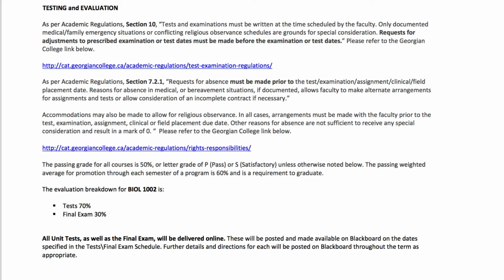Students are held accountable for these regulations as well. So follow the links below and familiarize yourself with the regulations, such as requests for adjustments to prescribed examination or test dates must be made before the examination or test date.